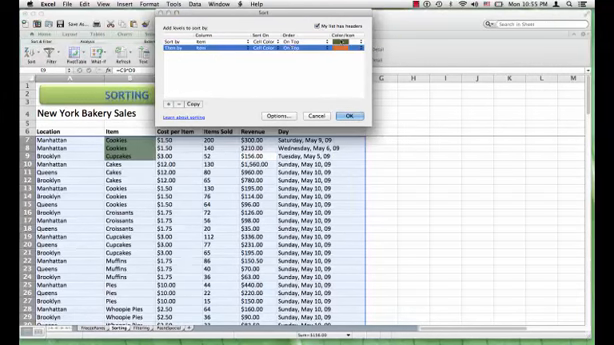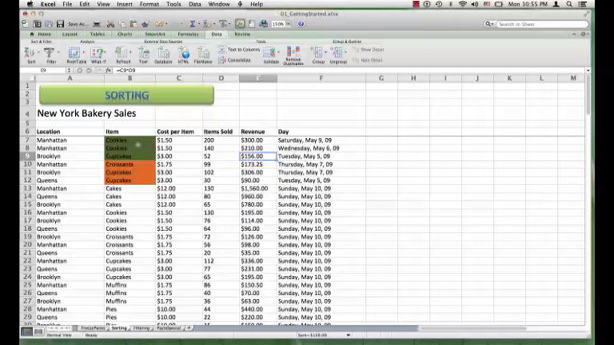Now although sorting by color is really interesting, it's tough because there's no real implied sort order with color. So you're going to have to define every single level of your sorting when you do sort by colors.